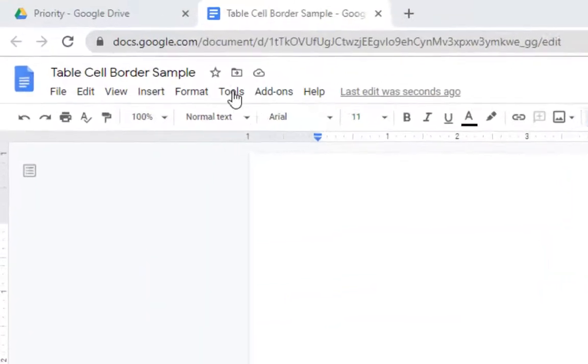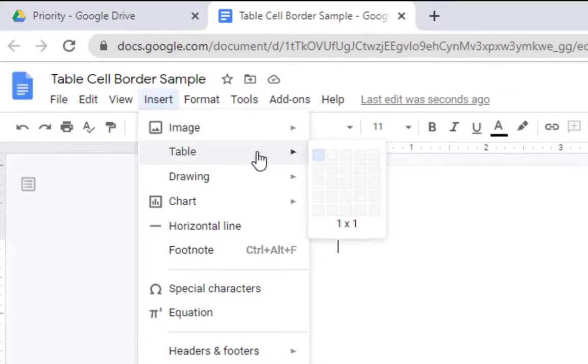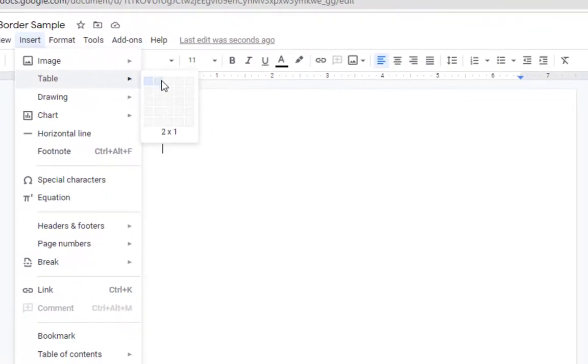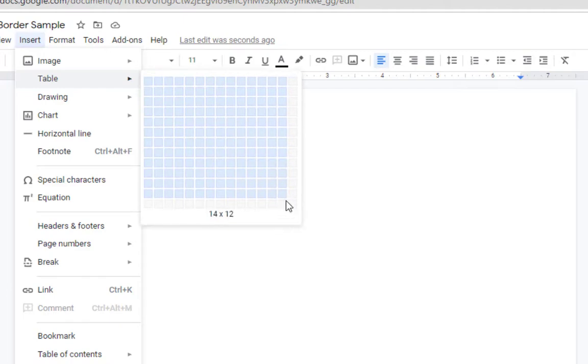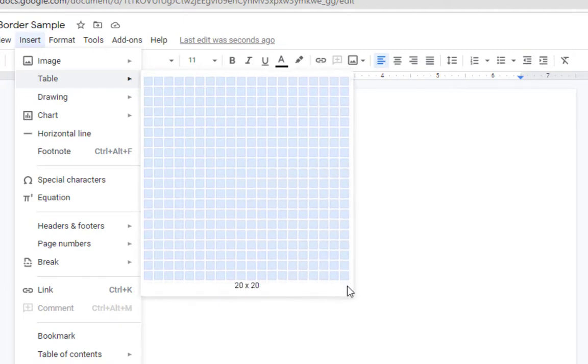If you want to know how to add table cell and style cell border in Google Docs, then keep on watching this video. Go to Insert, point your cursor to Table. You can go as few as 2 by 1 to 20 by 20.